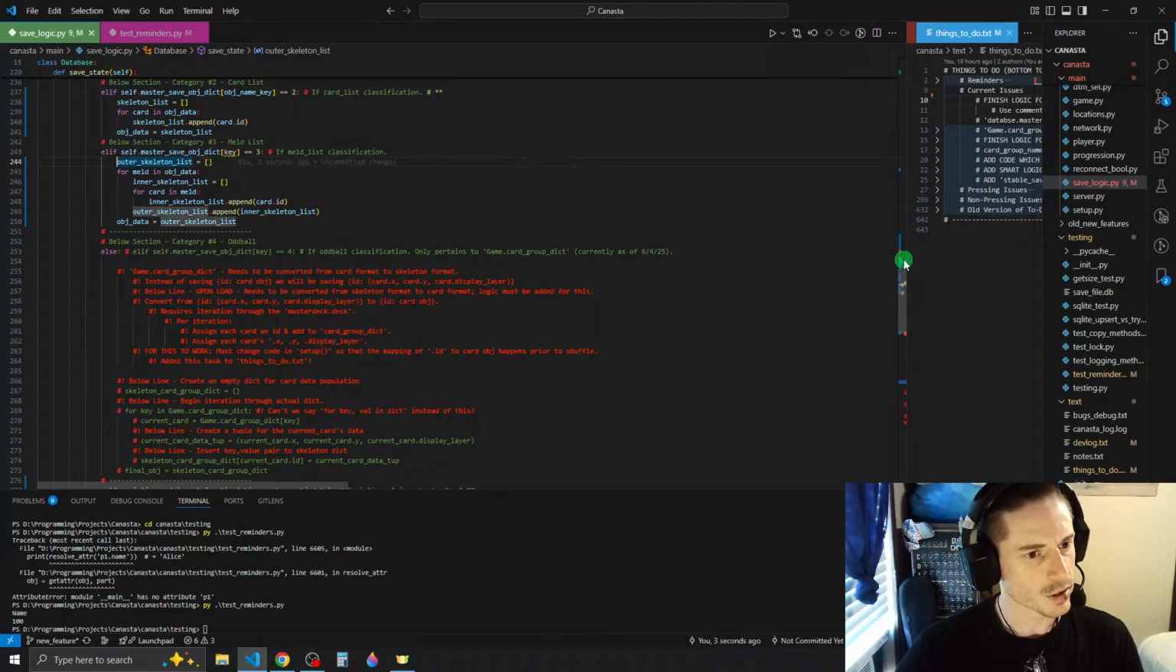We have outer skeleton list, empty list for meld and object data. So for meld in the card group, let's just say P1 melds. So for each meld, we would create a skeleton list. Then we would iterate through the actual meld. As we do that, we add each card ID from the meld into the inner skeleton list. Then we would append the inner skeleton list to the outer. And then after iterating through the entire card group, we would assign the outer skeleton list to the object data namespace so that it would be properly serialized and saved.